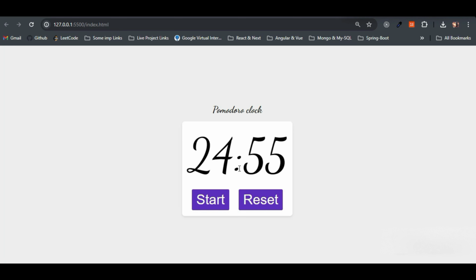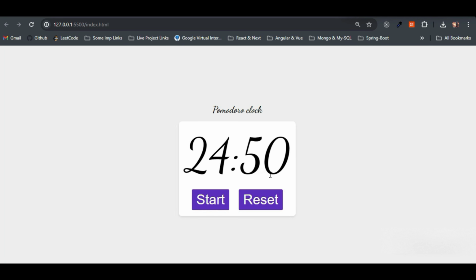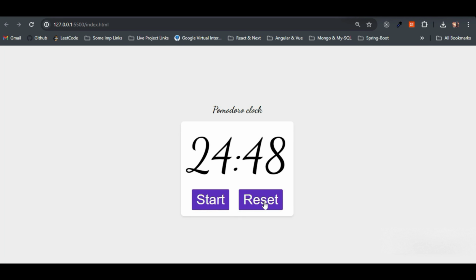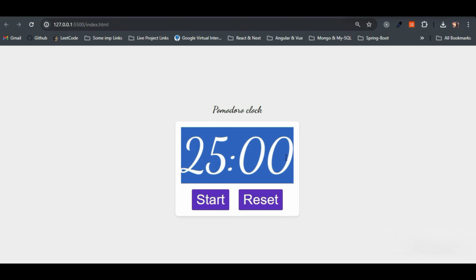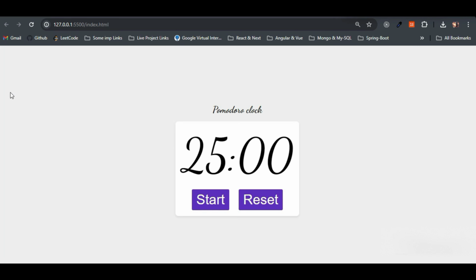The timer starts from 25 minutes, right? 25, 24, 51, 50, 49. And when I click on the reset, it has to show again 25 minutes, right? Everything is working properly. So this is it.